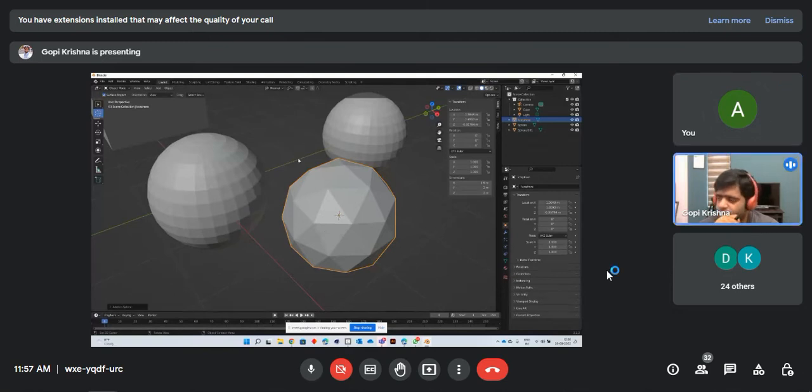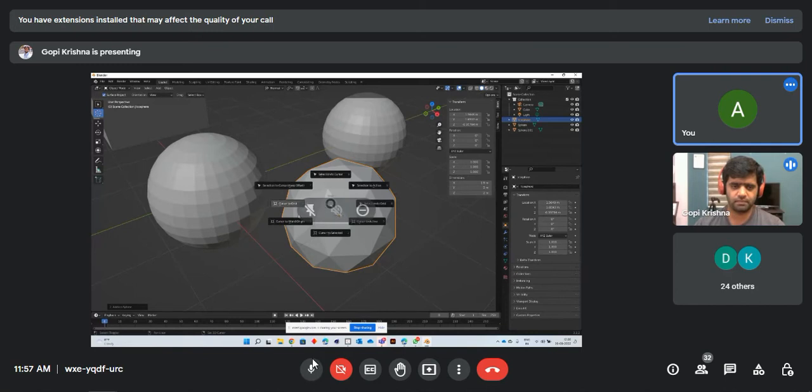Okay. So where was I? Maybe you can start with the globe that you have created, once the mesh has been created. Okay. Right.